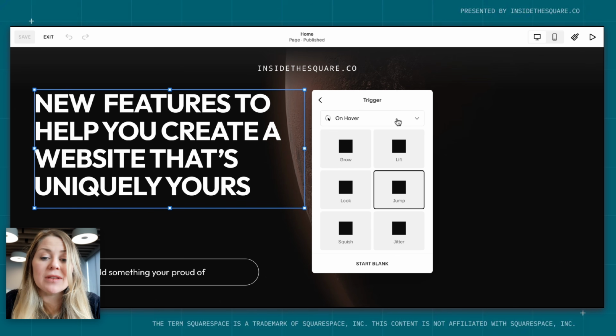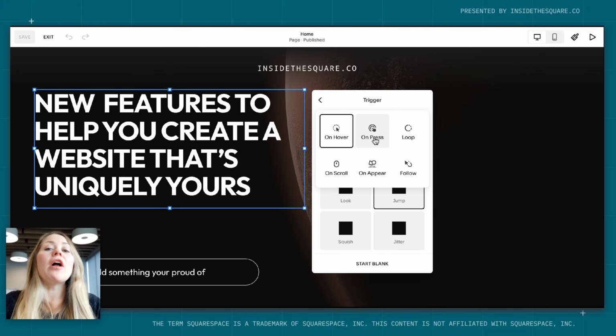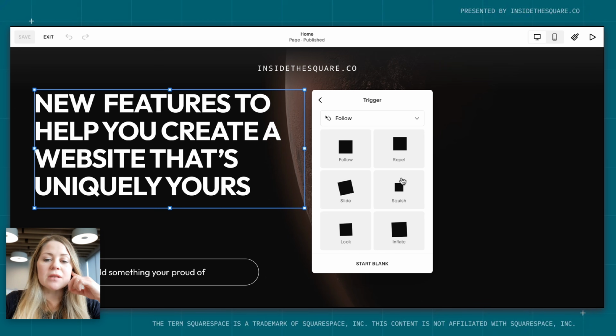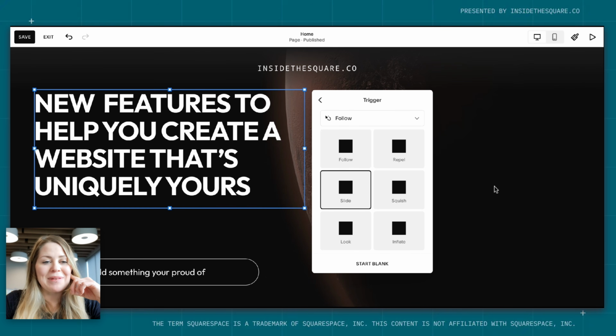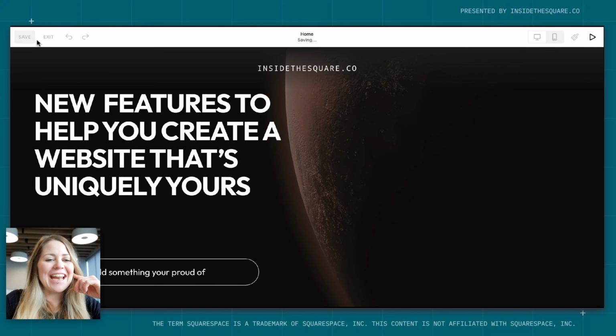Now, I did mention these other options. We've got press, we've got loop. On a scroll means it'll change as you're scrolling through. On appear means when it loads, and then follow means it will actually follow your cursor around. So let's say we've got slide and follow, and we're going to click on this option here, and it's already going to create a little bit of a mess. Watch what happens. We'll select to save and exit.